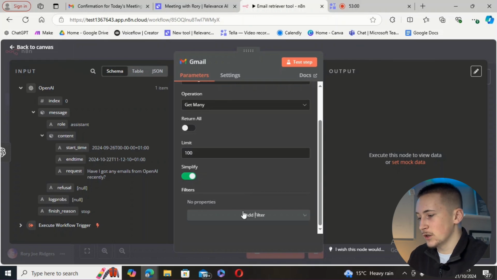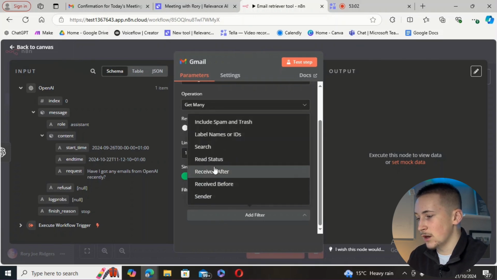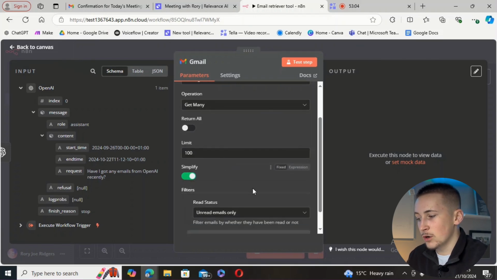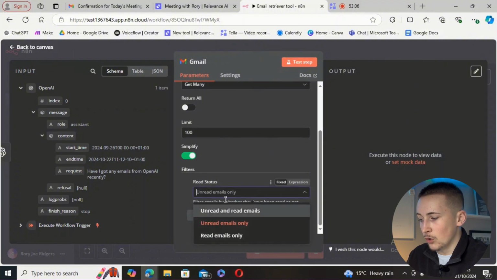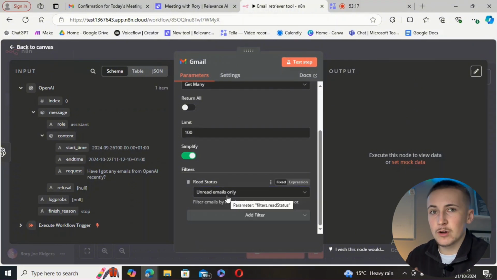Another thing you can do here is you can add status. So you can do things like the read status. So if you want unread emails only, or read emails only, or all of your emails, unread and read. So that's really, really cool. So you can say, what emails have I got from yesterday? And it will just return you the ones that you haven't seen yet.